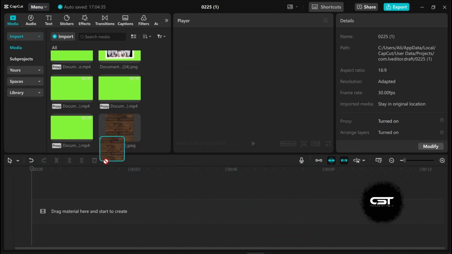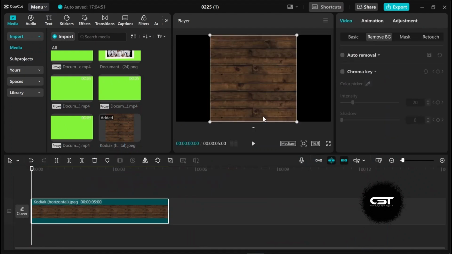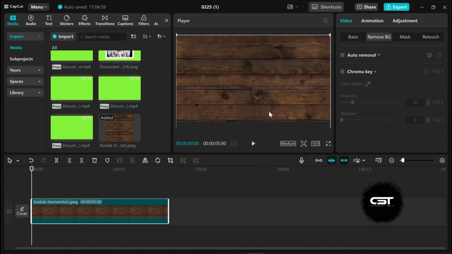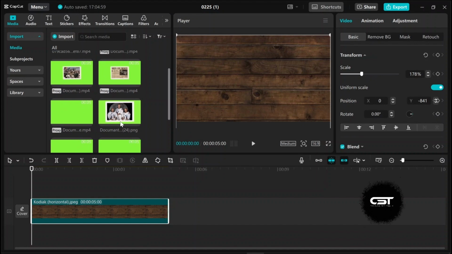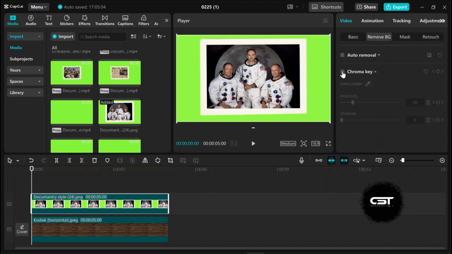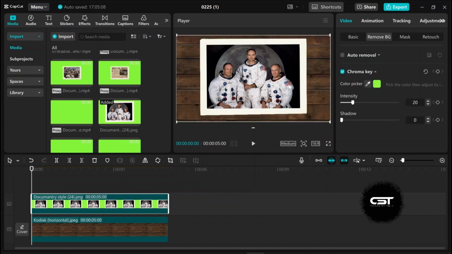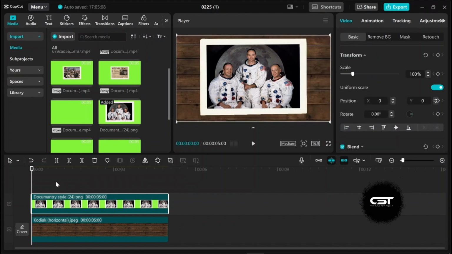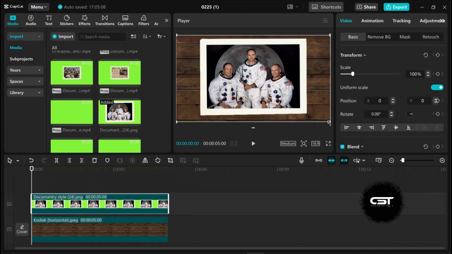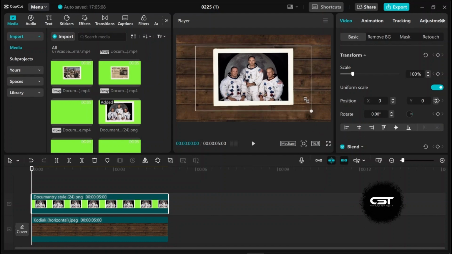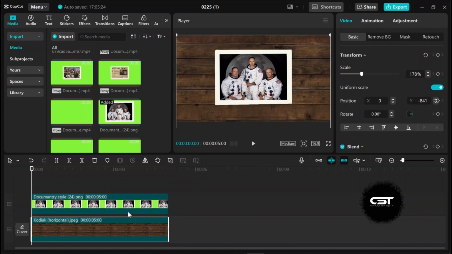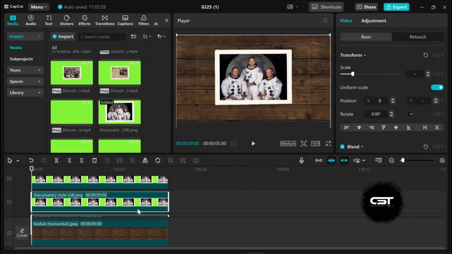Bring all the downloaded animations into CapCut. Now, bring the table onto the main timeline along with the main image and remove its green screen using Chroma Key. Adjust the image size where it looks good on the screen. Then make a copy of them.